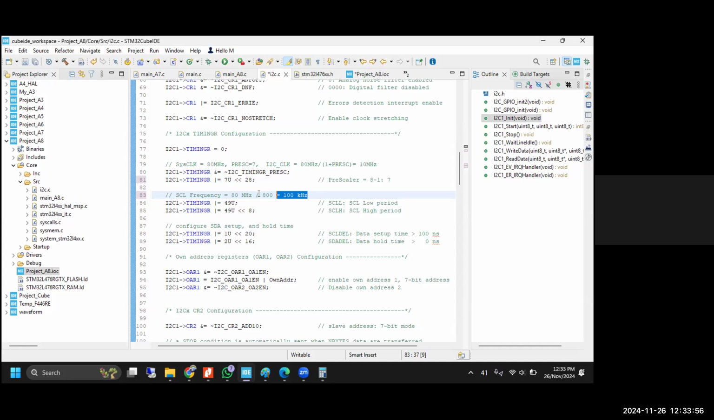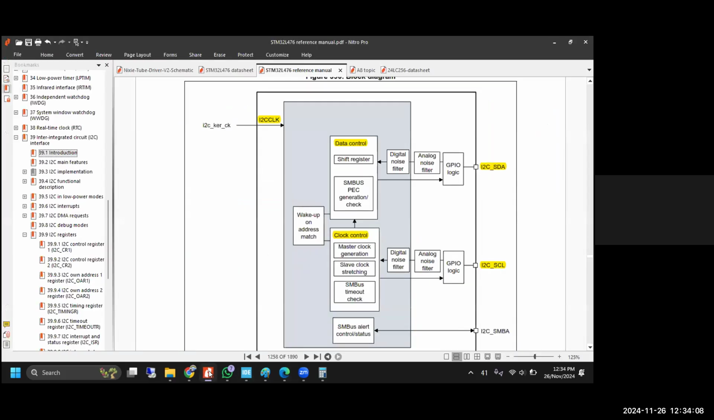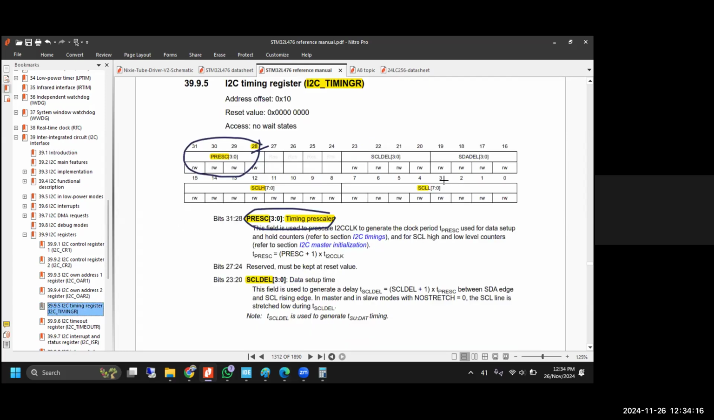Yes, multiple ways, but we need to check whether this 800 can fit within the bits. Let me show you what I mean. Where is the timing register? As you can see, this is SCL low and this is SCL high. So 800 may not necessarily fit in the bits. So that's why you use the prescaler to bring it down.